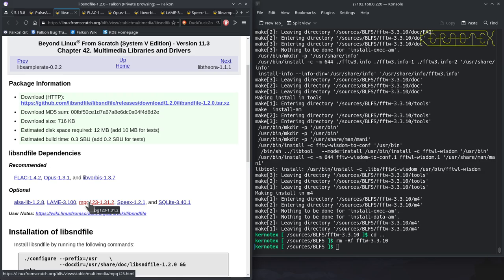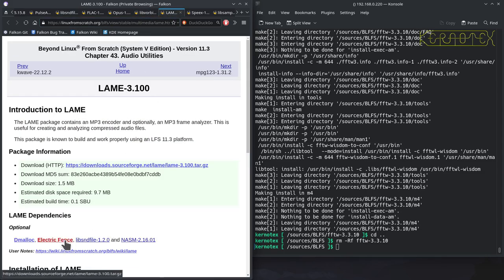mpg123, I don't think that's needed. No, that's not needed. Speex, I think that's a recommended dependency of something else. So the next thing we'll look at is LAME. So that needs libsndfile. Oh yes, we need to reinstall this. That's right, it's a circular dependency.